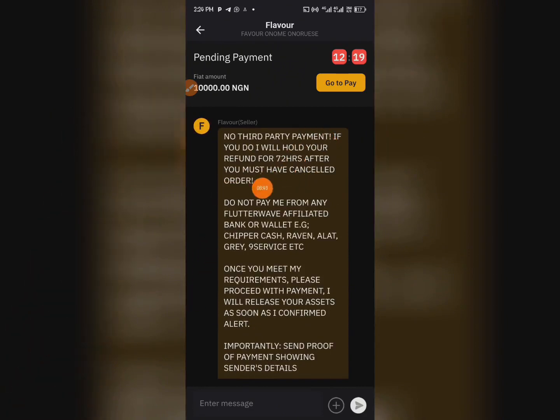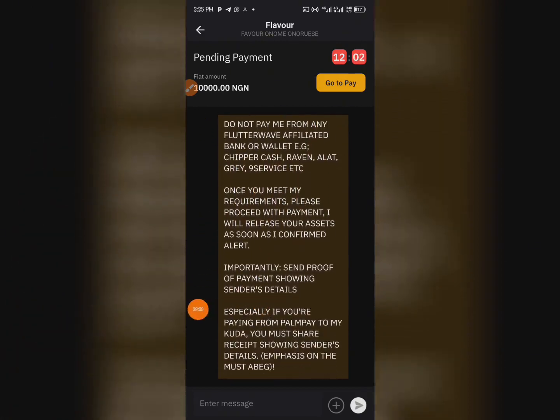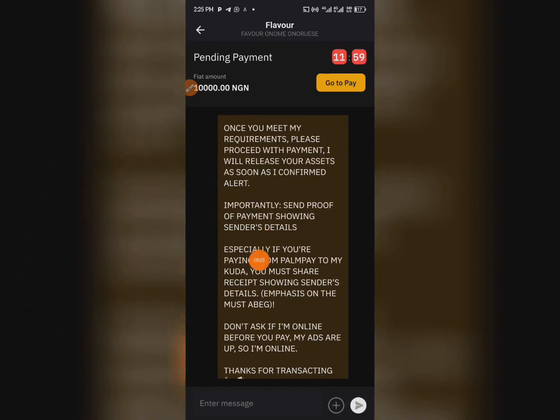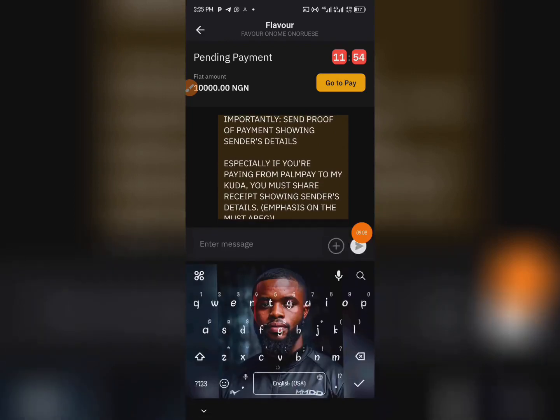No third-party payment. If you do, I will hold your refund for 72 hours after you must have cancelled the order. So do not pay me from a Flutterwave-affiliated bank or wallet, for example Cheaper Cash. Make sure you read all these things here so you understand and abide by the rules.